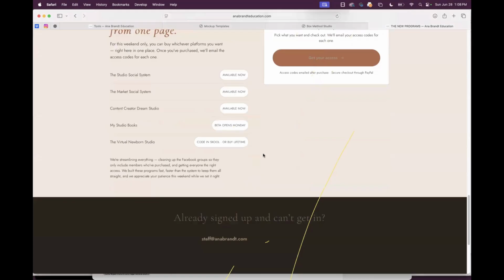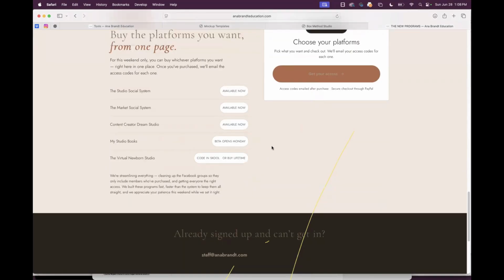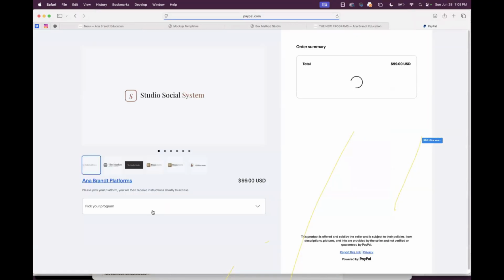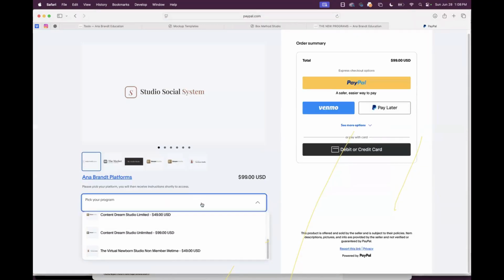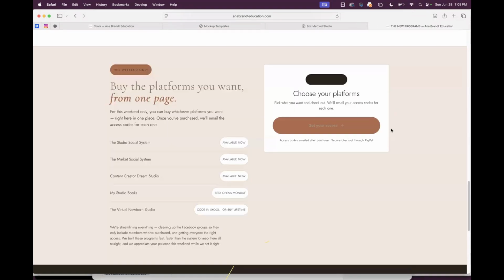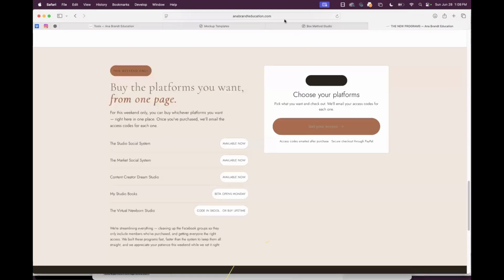Right now, this is the only place you can buy them because they're all on sale. All you have to do is hit get your access, pick which one you want. You can do credit card, Venmo, PayPal. They're all here. This will not be available tomorrow. Very important, okay? Because I'm changing everything. So right now, this is where you can buy them, and I'll say this again at the end. Right now, this is the only place you can buy them.